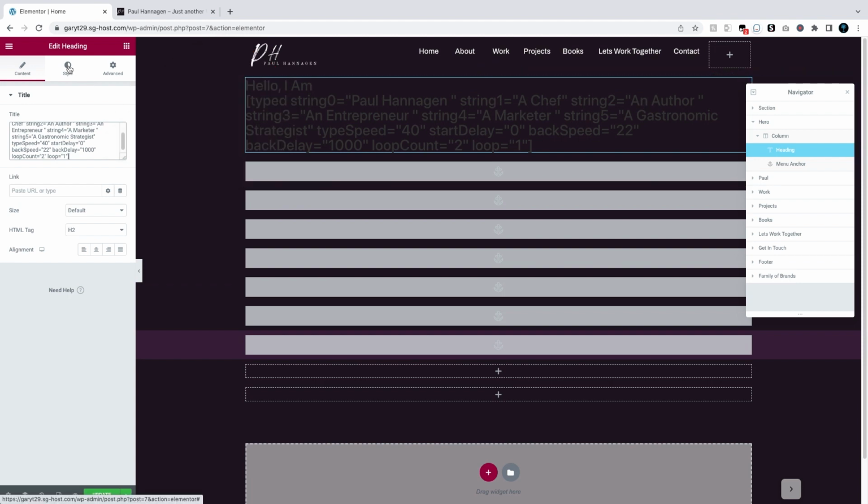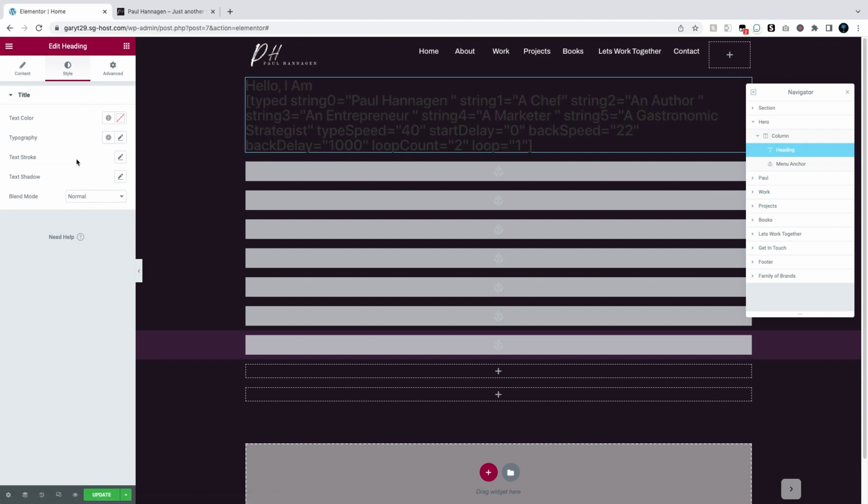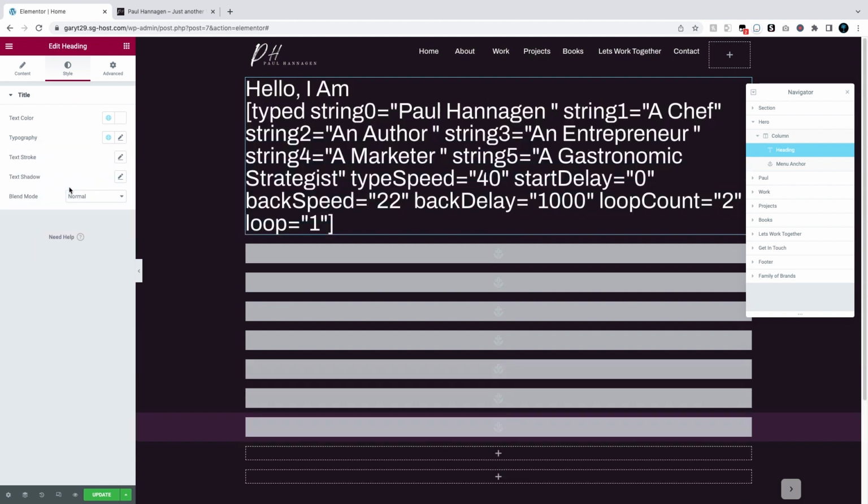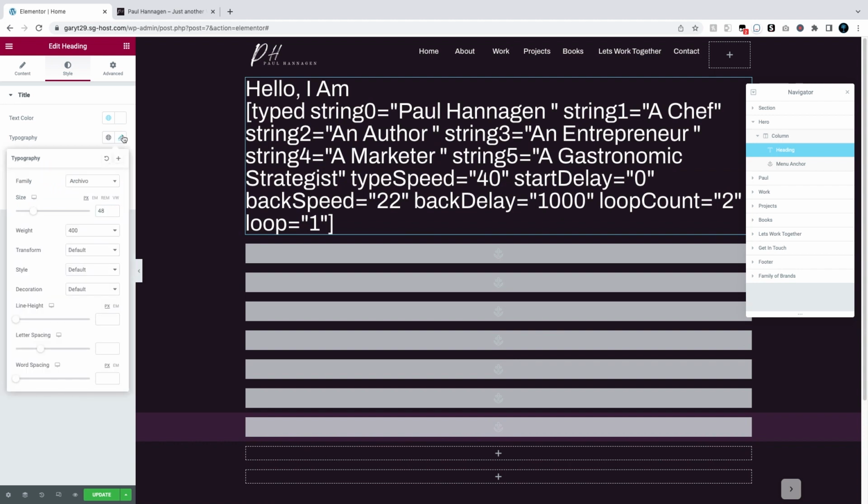Let's go ahead and change some of the styling. Text color, we will make white, our global text color. Typography, we're probably going to have to change this up a little bit, but let's go ahead and tweak this to a good size setting, which will keep the archivo, however you say that. I'm not really sure.